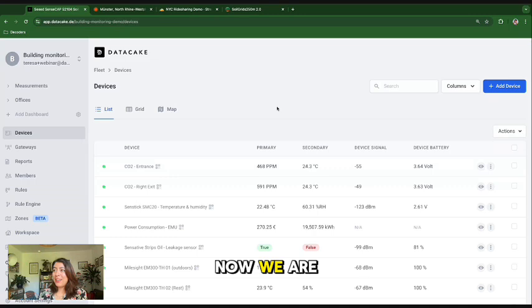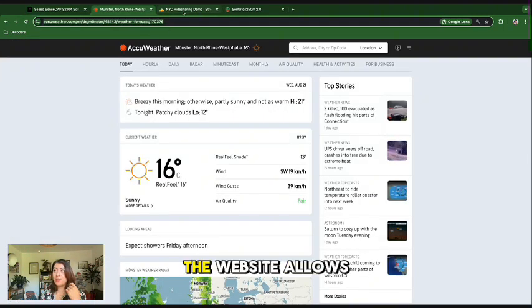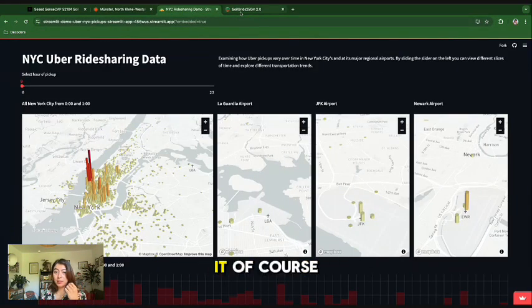Now we are in our famous workspace and we are going to create some iframes, and I prepared some links before because for an iframe what you want to do is embed a URL inside of the iframe. So we have some possibilities of what you can embed in a Datacake dashboard. Possibilities are endless as long as the website allows it, of course.